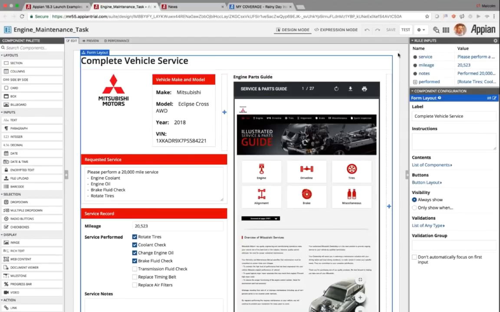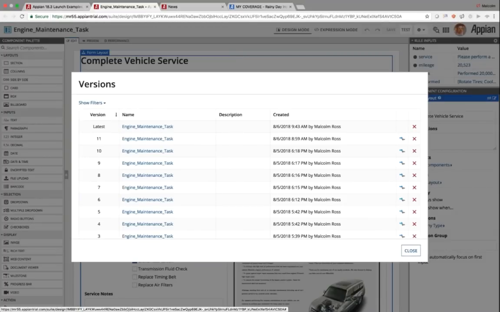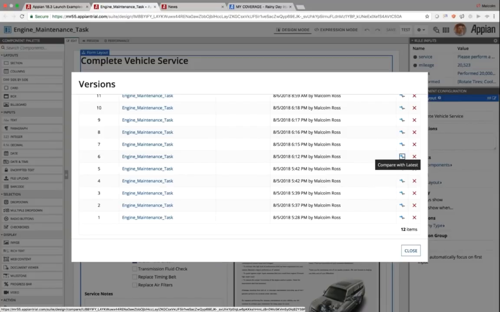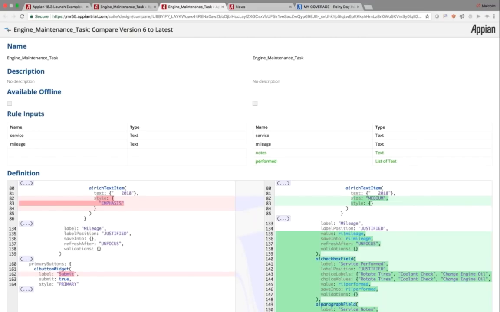And of course, if I want to see my version history, I go ahead and go to versions just like this. From my versions control, I can now see all the different versions of my individual UI. And let's say I want to compare version 6 to the current version. Simply select this, and now I have a nice visual comparison between the two versions.